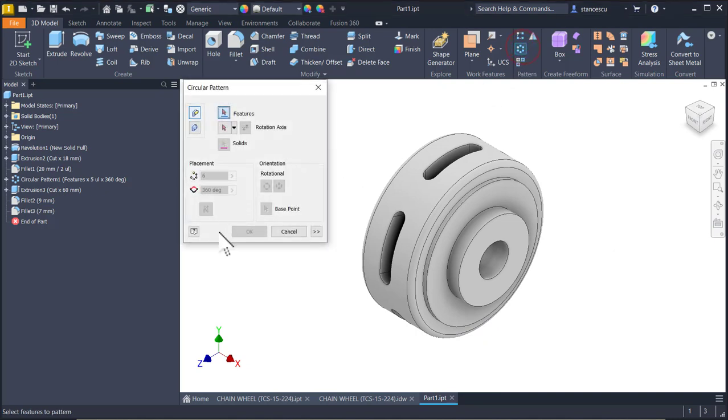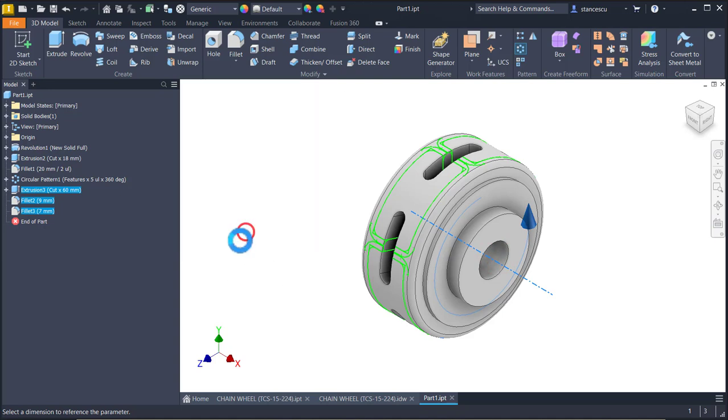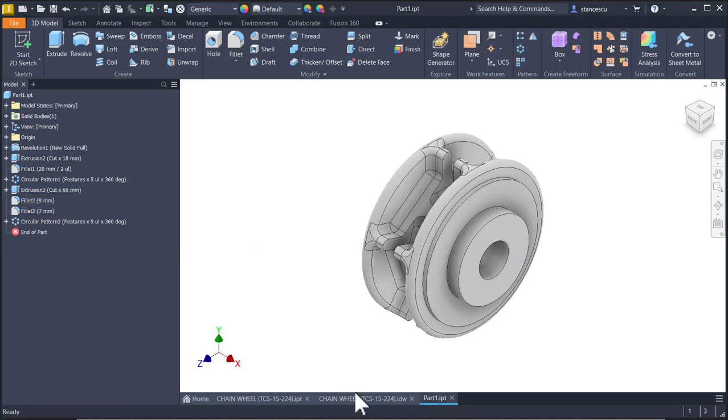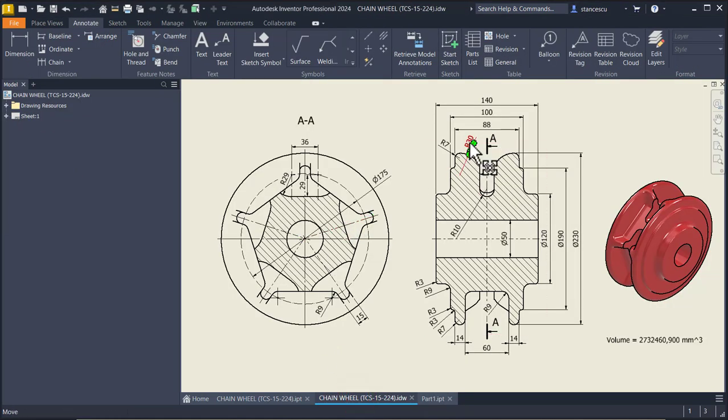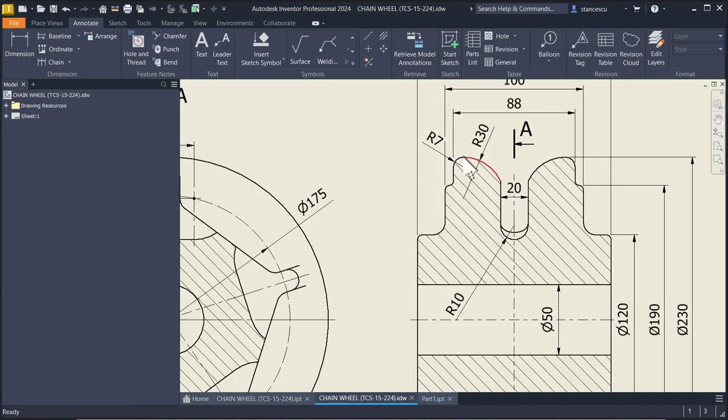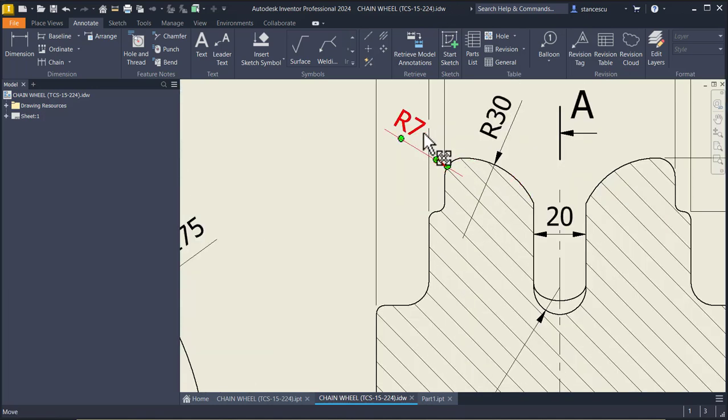And then circular pattern for 1, 2, 3 features about this axis, 5, not 6 instances. Next is this radius 30, which must be applied to both sides, and it is tangent here to the radius 7.